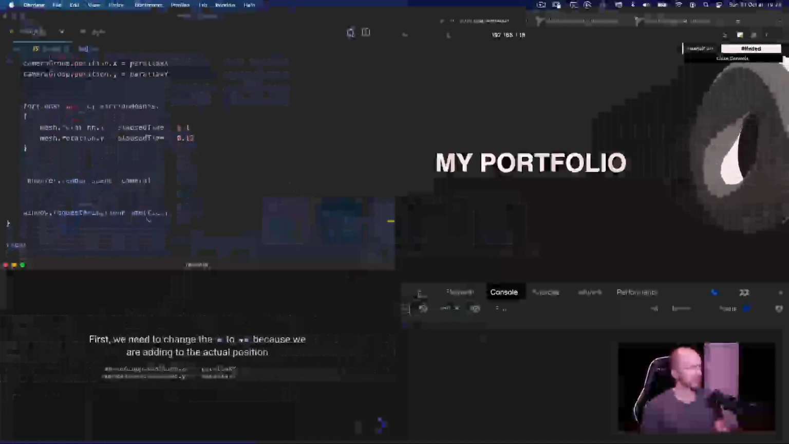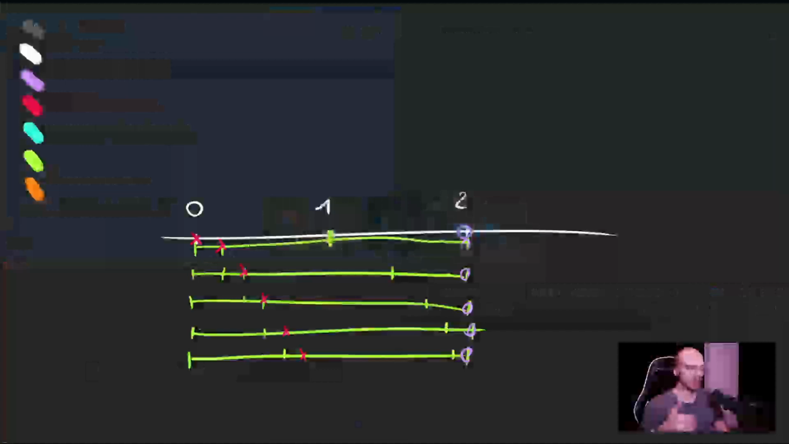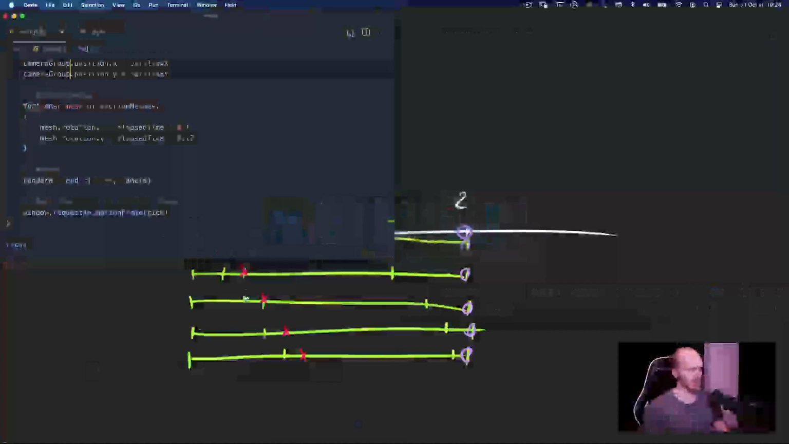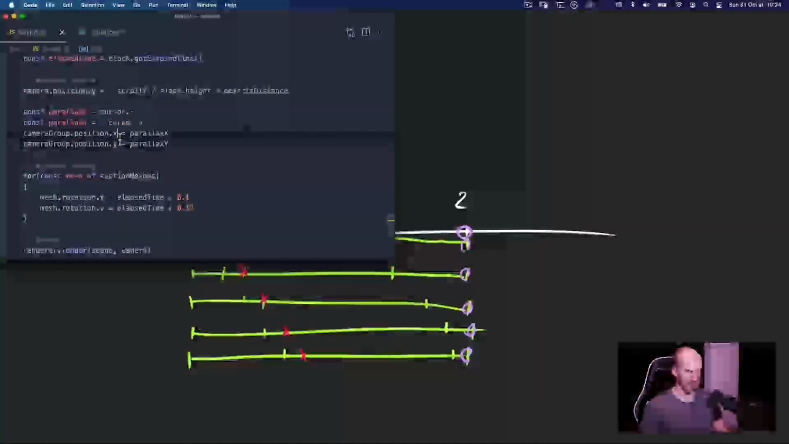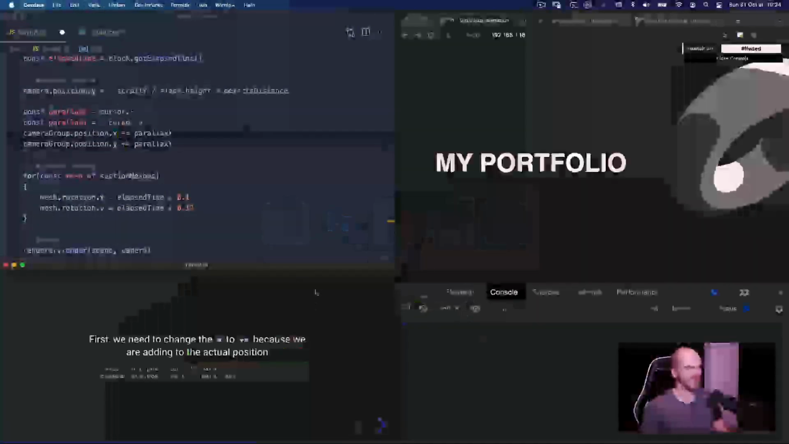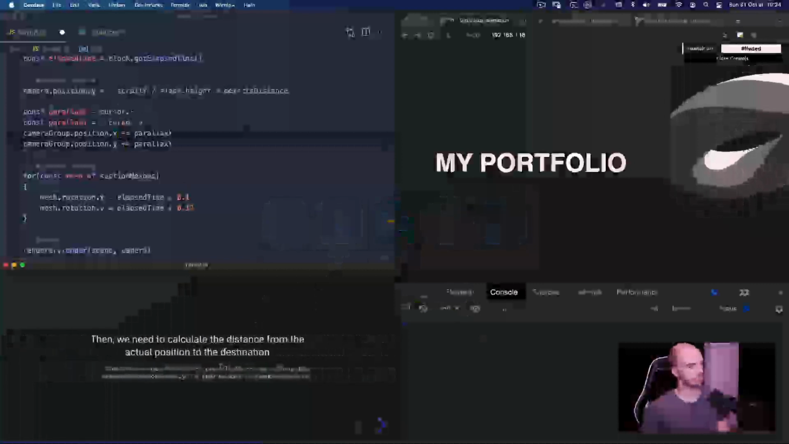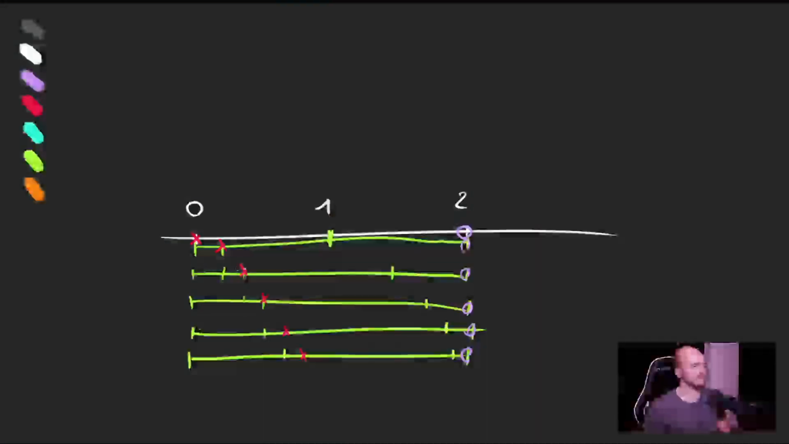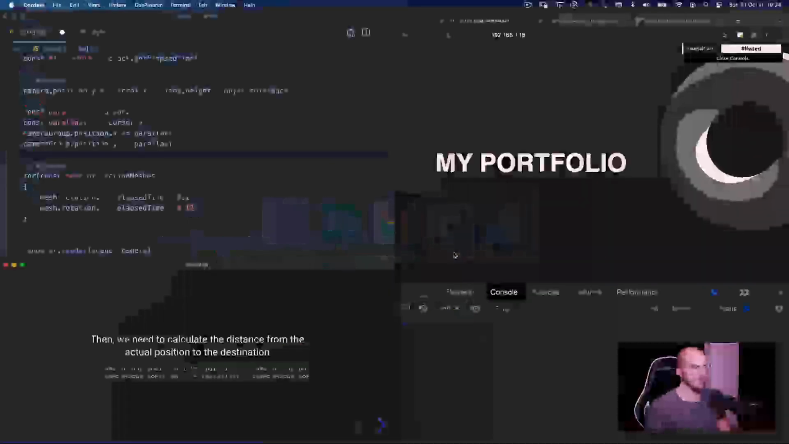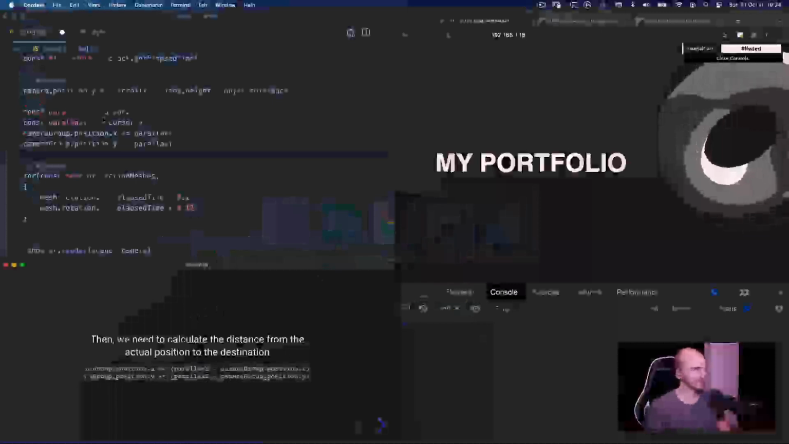So what we're going to do is, as you can see, we are adding to the current position. So on each frame, we're adding to the current position. So first, it's not equal, it's going to be plus equal. Okay, let's get everything set. Then we need to calculate that distance, from the current position toward the destination. So we need the destination minus the current position.